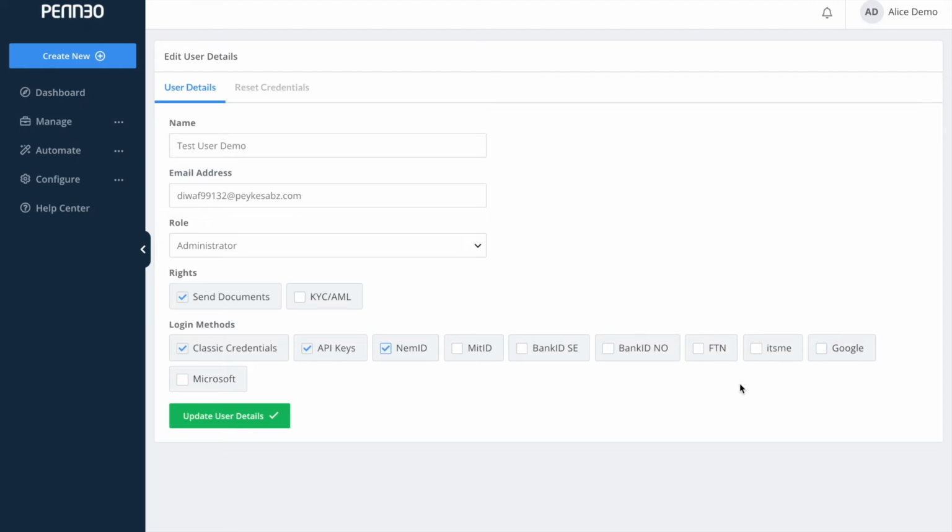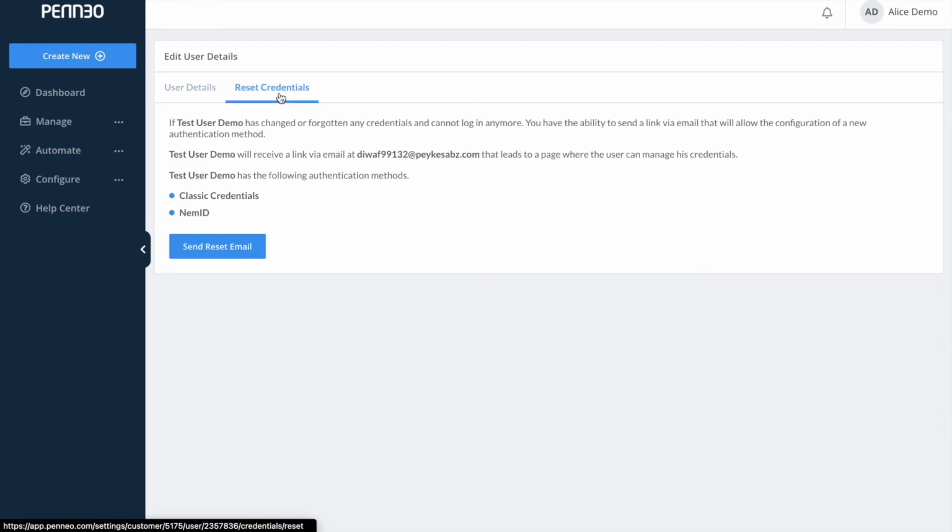If one of your coworkers has forgotten their login, then you can send them a reset link under the tab called Reset Credentials up here. So they will then receive an email with a link to update their password.